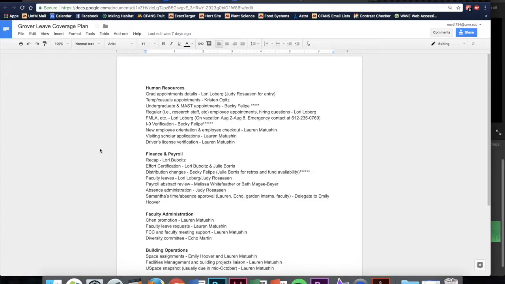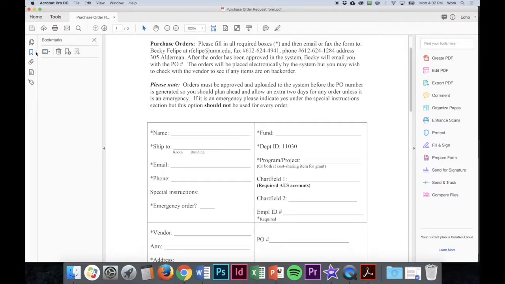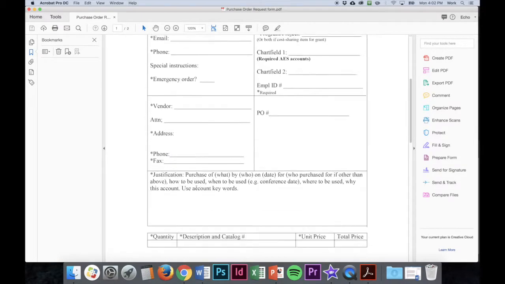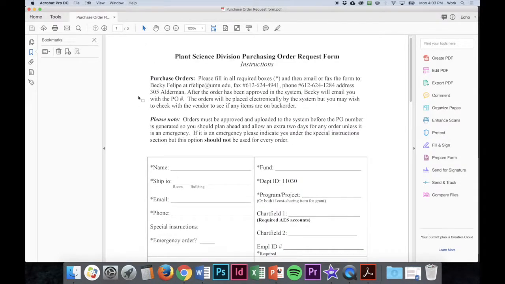Let's see. Purchase order request form. Okay, so let's see. We've got bookmarks over here. All of this text, I can highlight it, which is a sign that it's not an image. Uses tables. Is this accessible?